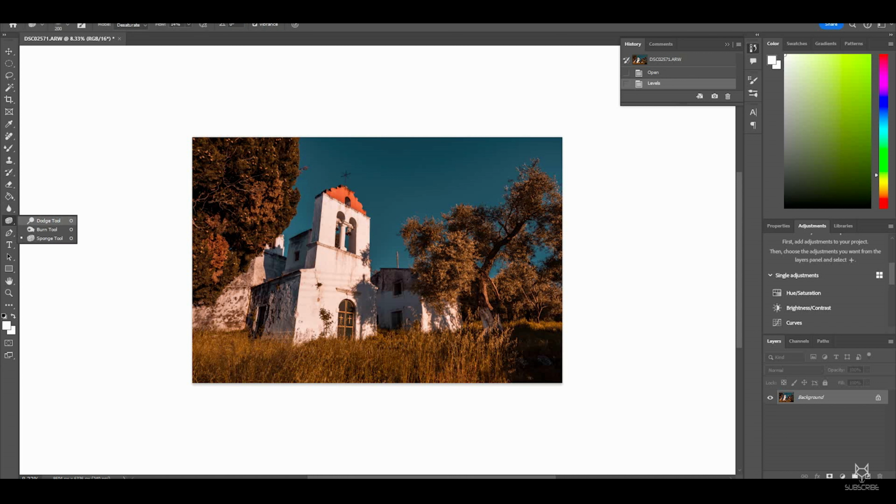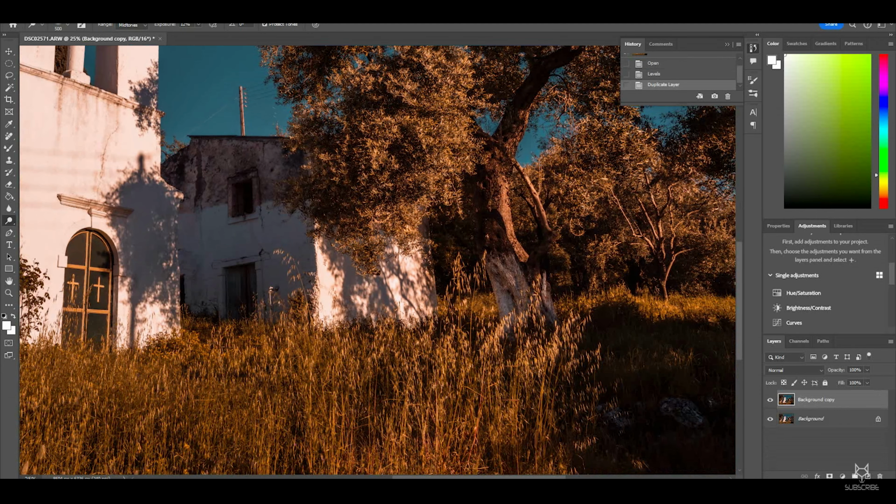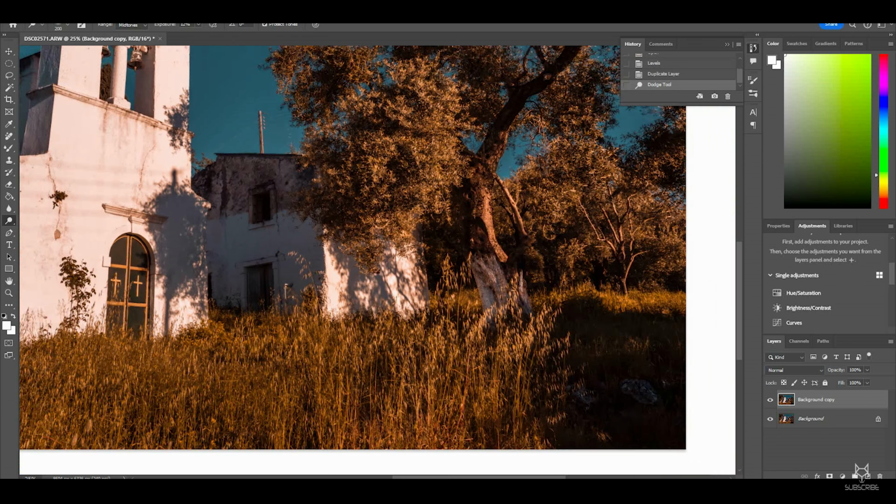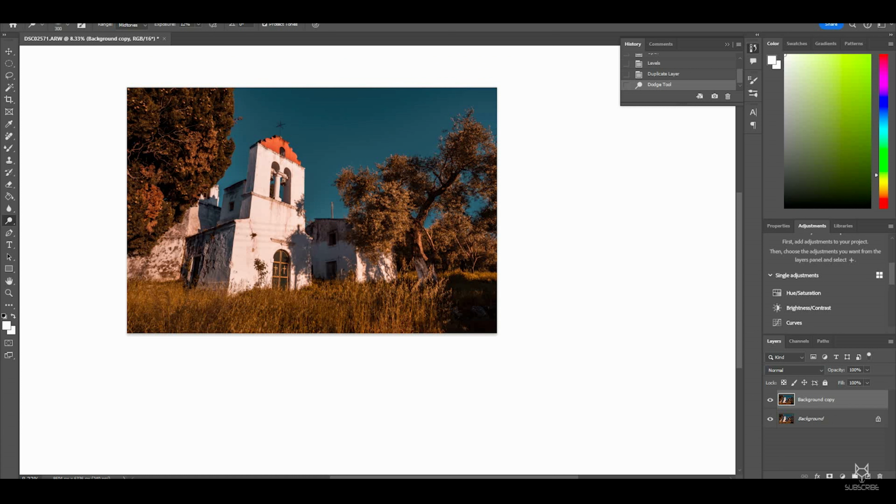just to finish it off, I would just duplicate the mask. And again, it's set at mid-tones exposure 12% because you don't want to go too crazy with it. I just want to bring out a bit more of the trunk, a bit more detail on that. And a little bit just on those leaves.